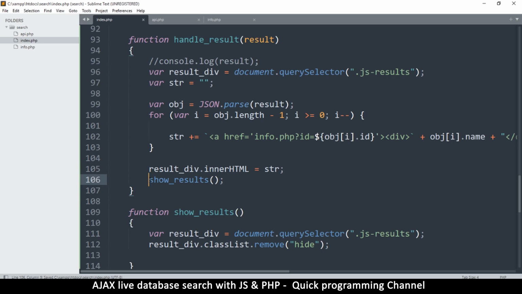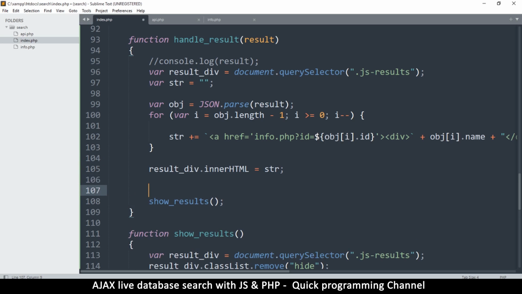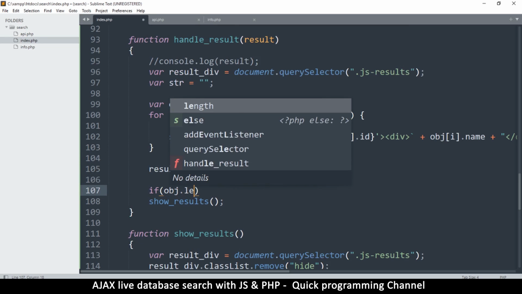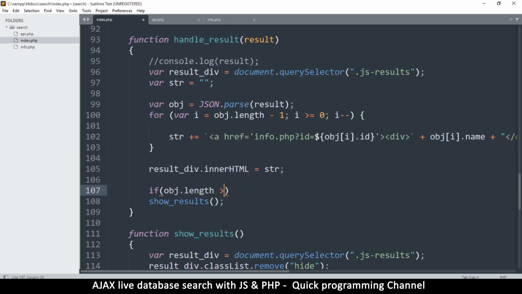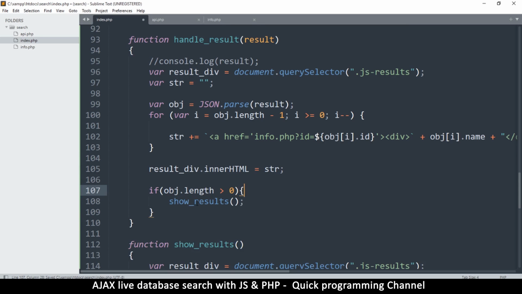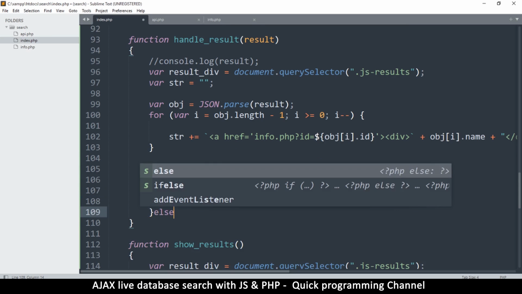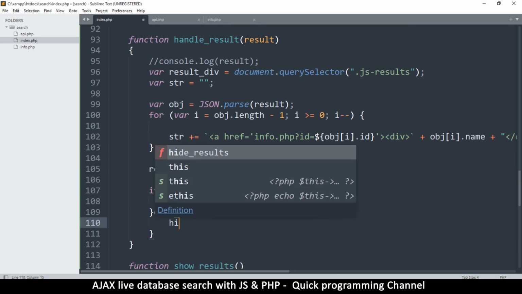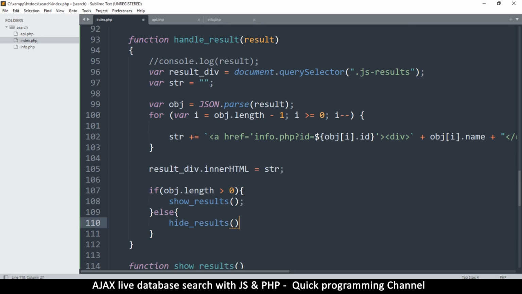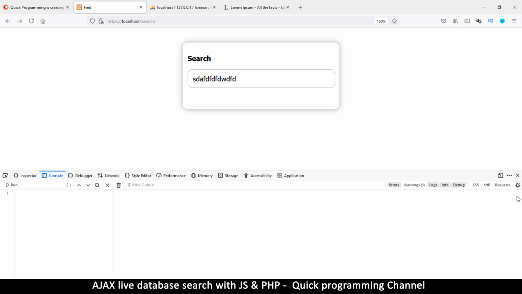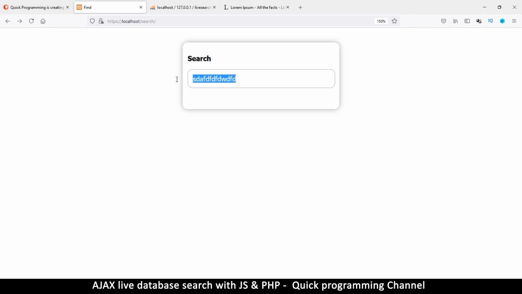So I can ask the question here, if obj.length is greater than 0, then show results. Else we hide the result. Like so. So let's come back here. Hopefully this is the final tweak. So let me type something here. You see, like that.